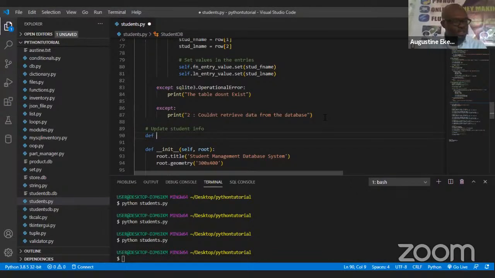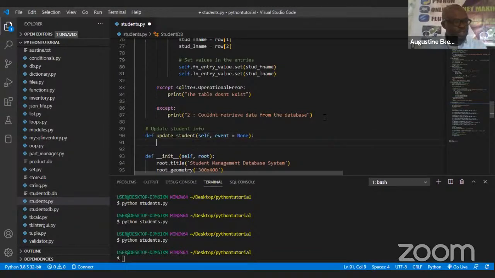So what do we call this function? We're going to declare it by writing def update_student. So that's going to be the name. It's going to take the following arguments: self and event, because it's going to be event handling. So that is what I have to write first. Once I'm done with that, I should be able to write the function.